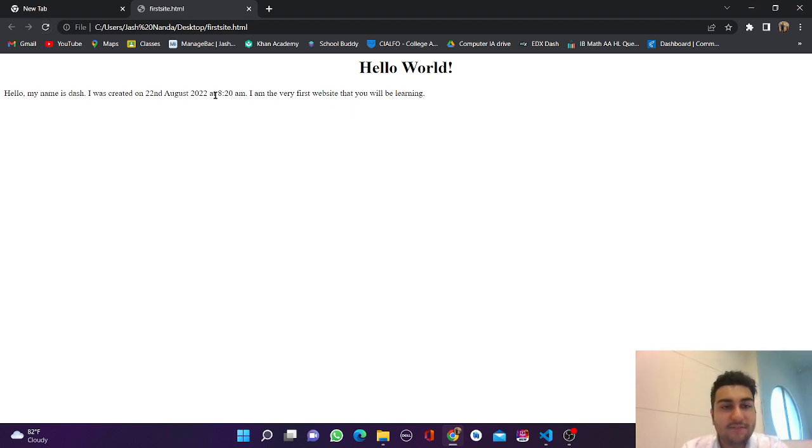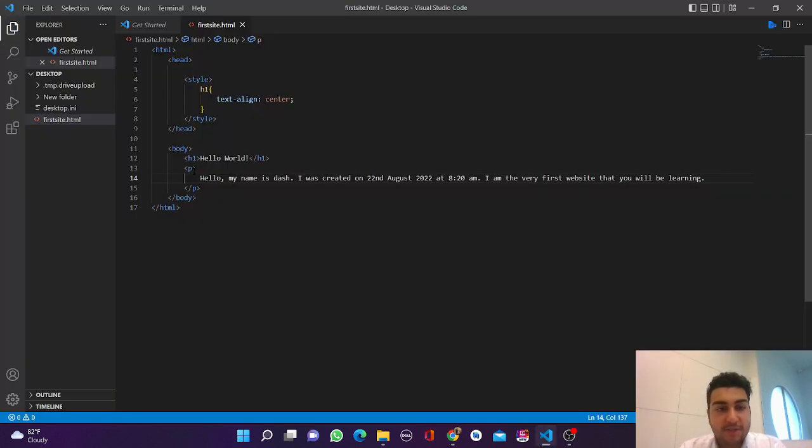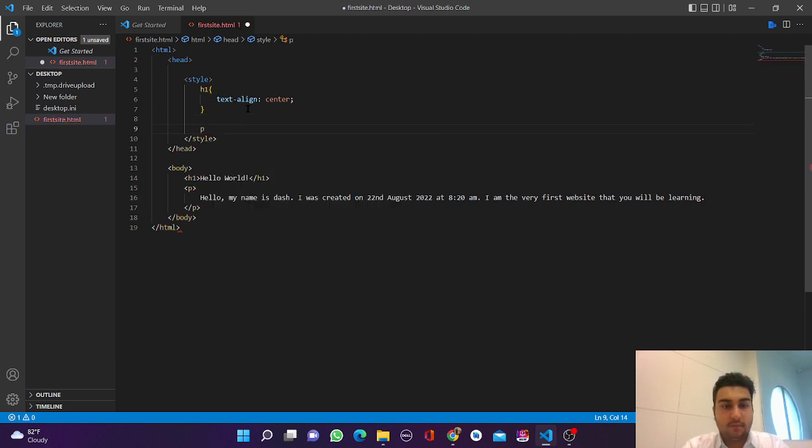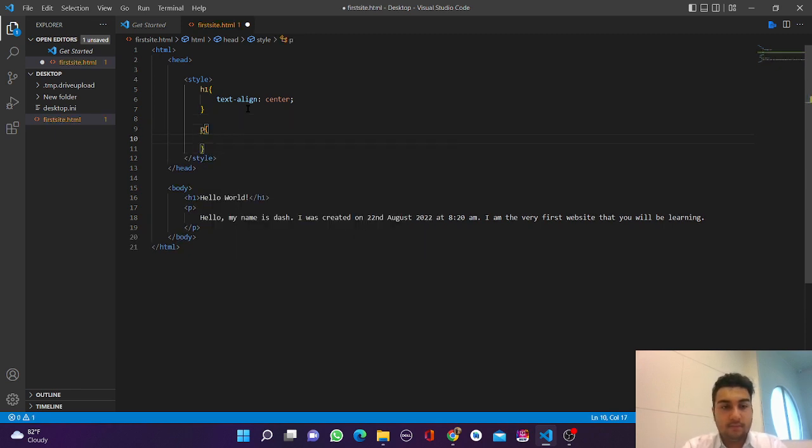So this is the default structure of the paragraph where this text style will be used, and you can change it further with style tags. Like we can add paragraph over here in the style section, and we can change the color, maybe text.